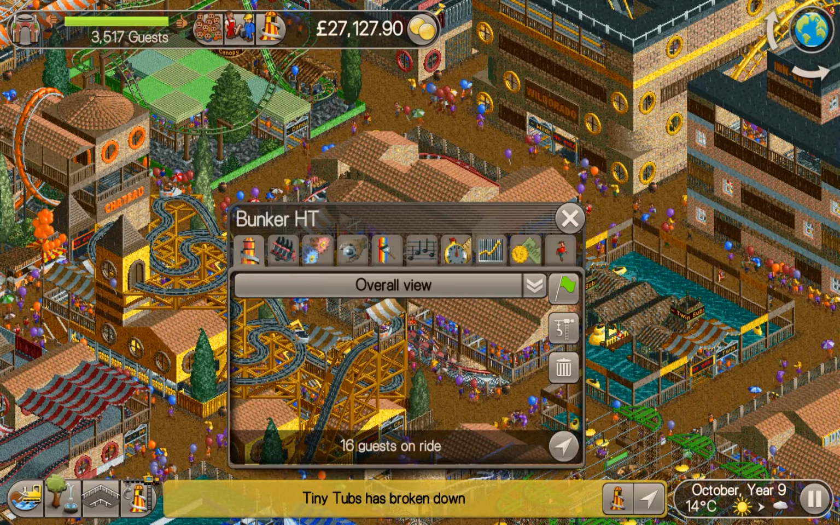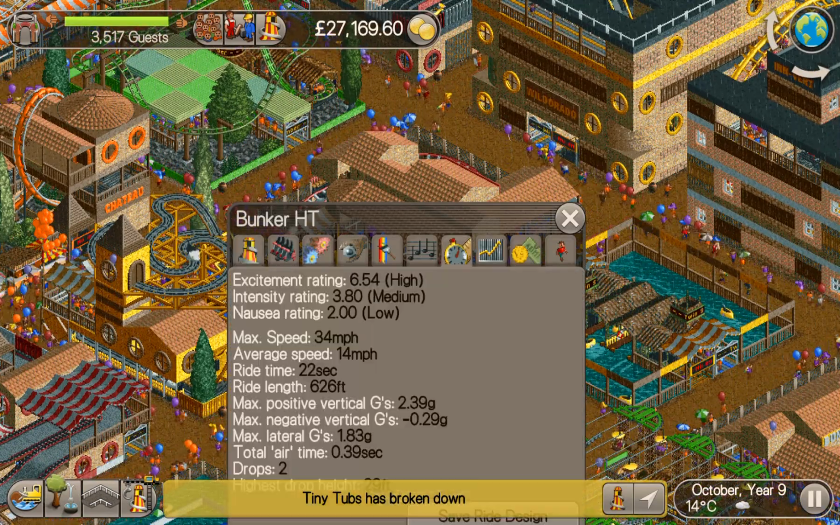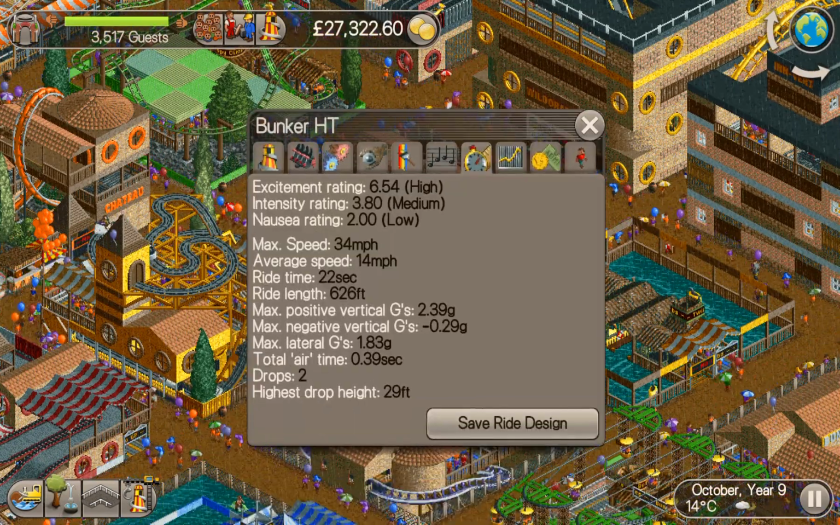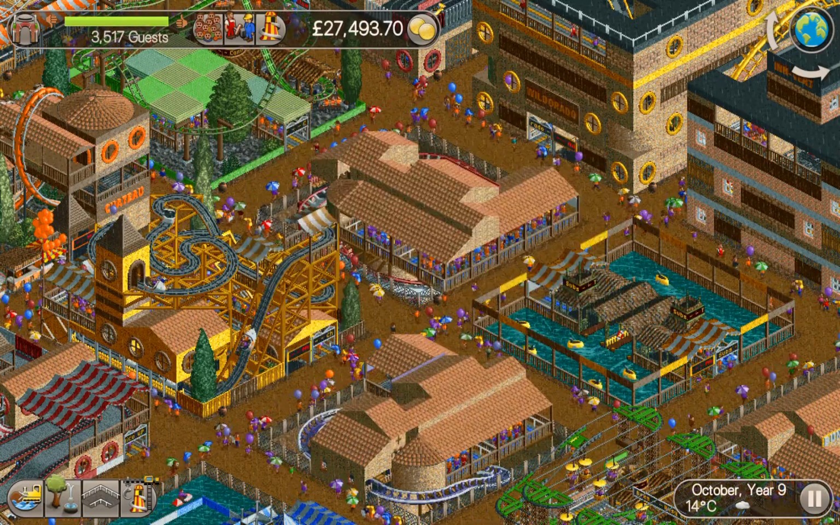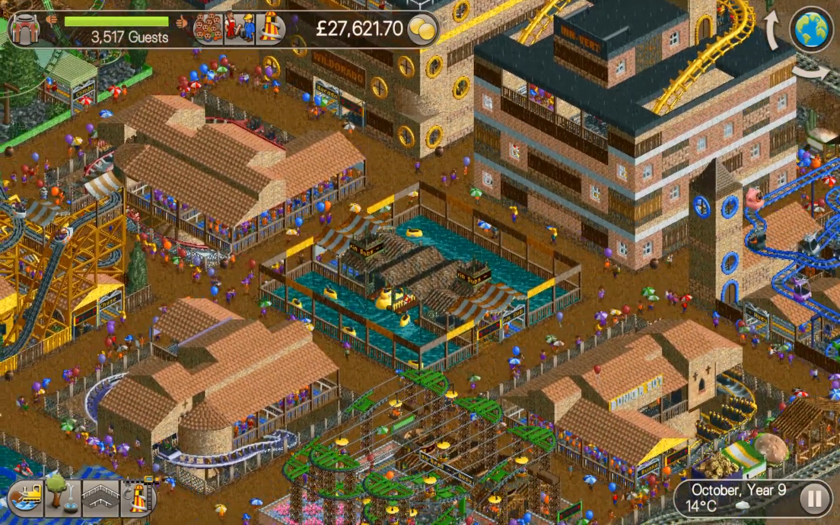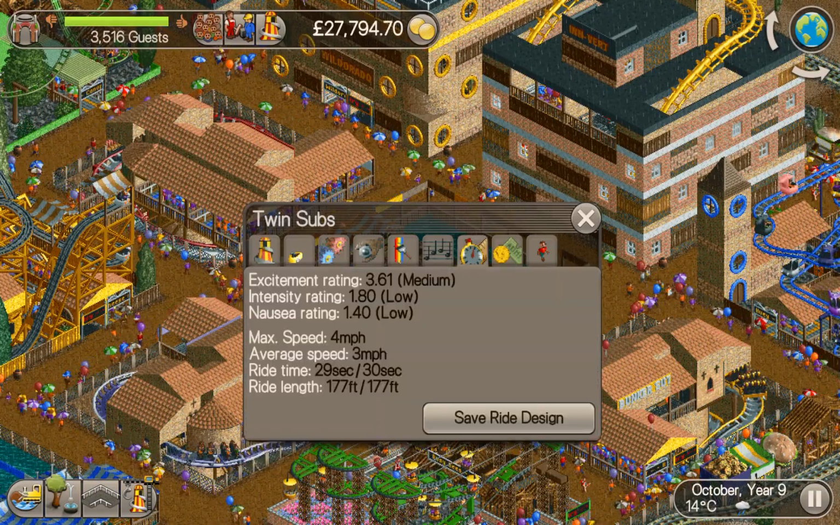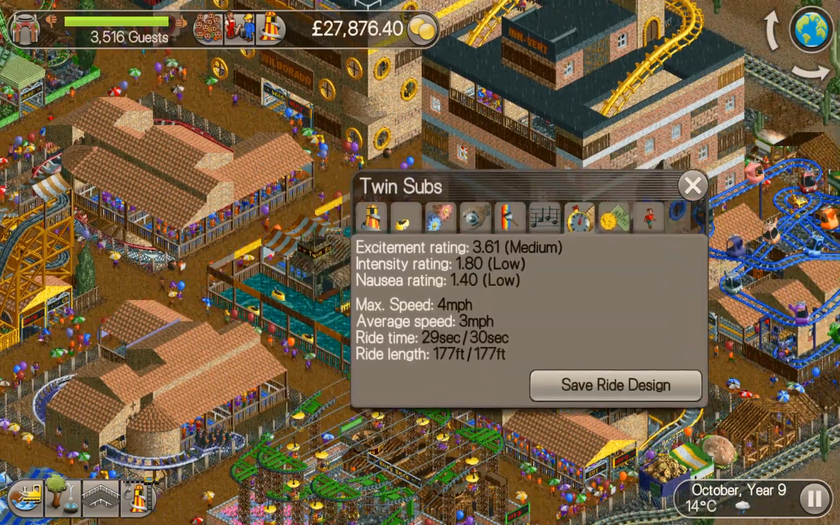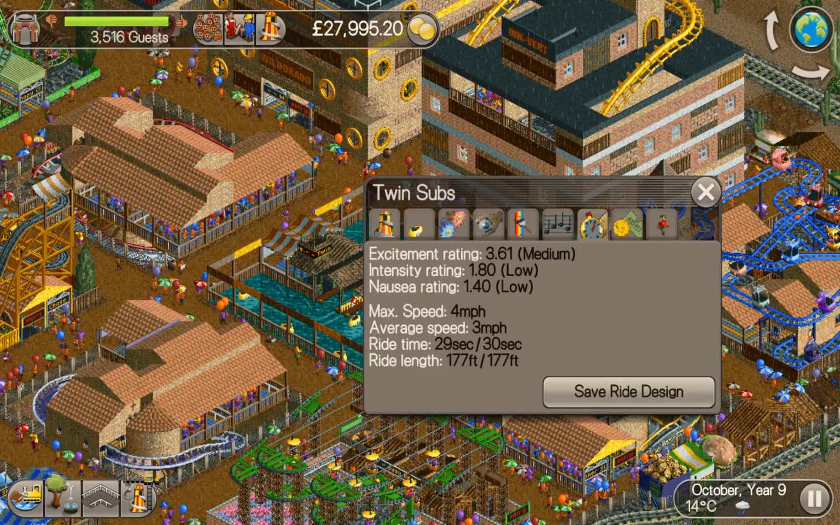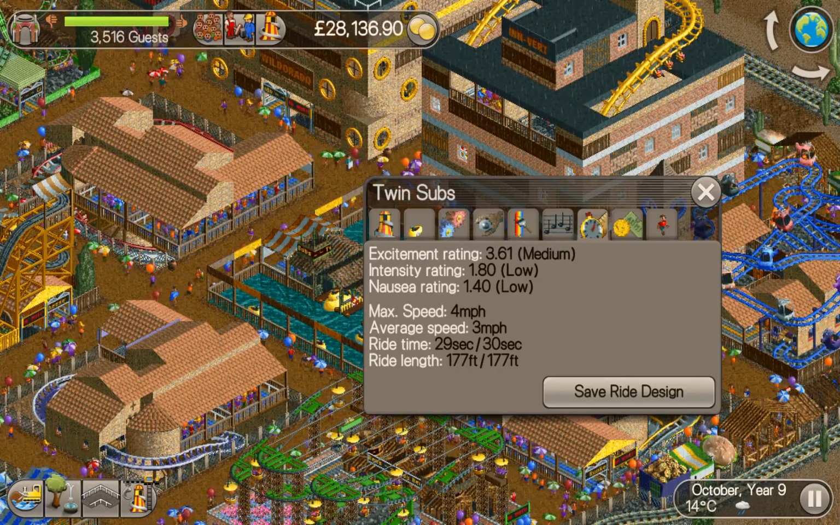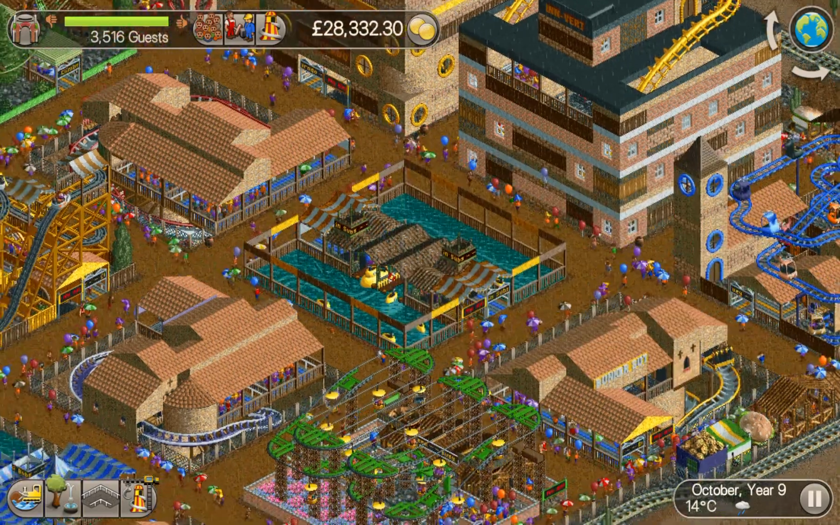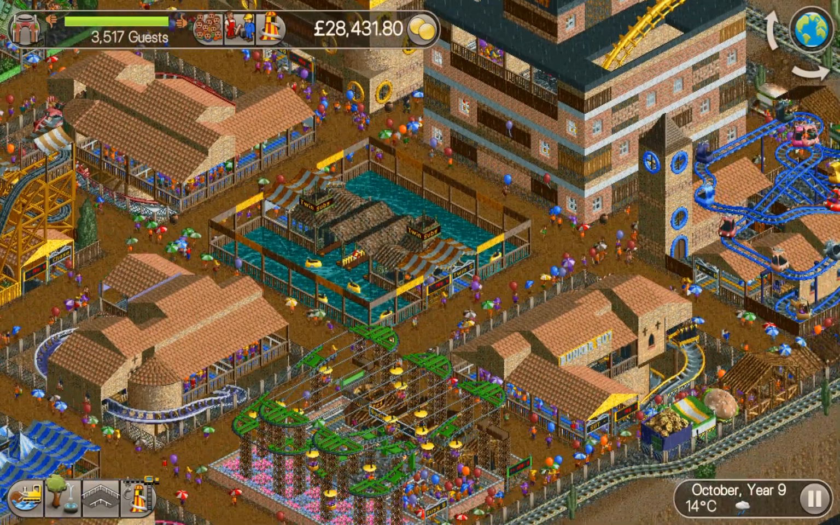So this one's the Hyper Twister. And let's have a look. So only 2 drops, so that's 1 circuit on there. And then we've got the submarine ride. So this one is some Mobius, I suppose. So you've got two different sections. Pretty cool. It's pretty popular.